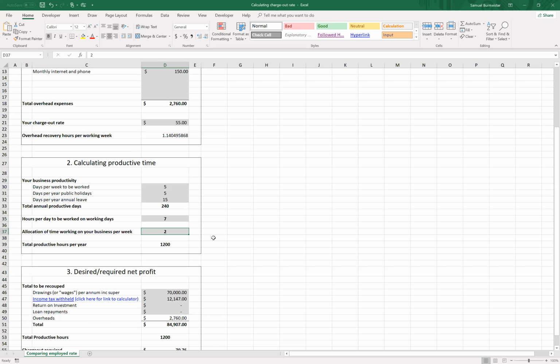Allocation of time working on your business. There's a famous saying that you need to work on your business, not just in your business. So this is factoring in that those amount of hours will not always be working on the business, getting the bookwork done, payroll, etc. They'll be working on building the business up itself. Activities like this, for example. Once you've entered all that information in, you'll be left with the total productive hours per year. So this is roughly how many hours per year that you can expect that you plan to work.